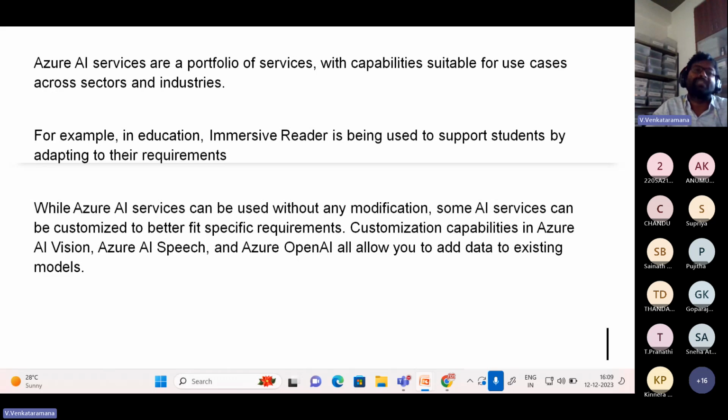Azure AI services are like a portfolio of services with capabilities suitable for use cases across sectors and industries. For one portfolio, computer vision: you want to work on an image classification problem, an object detection problem, or autonomous vehicle problems. There is a specific computer vision portfolio. And if you want to work on natural language related applications, there are portfolios like, as I said earlier, language AI search and language services. There is one portfolio for that.